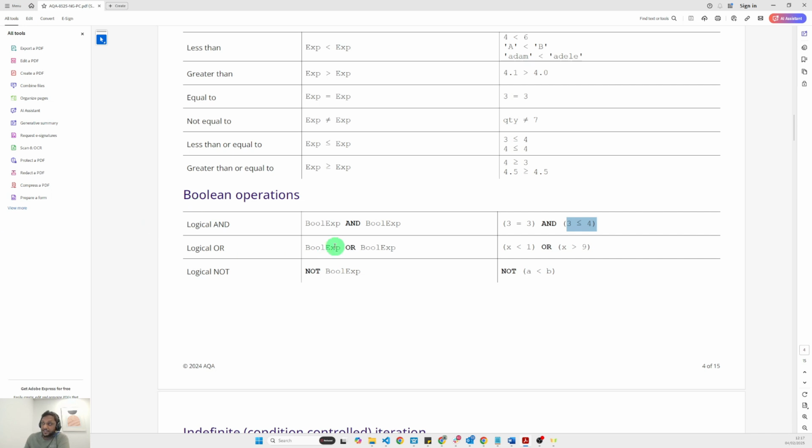But if even one condition fails, like 3 equals 3 and 3 is greater than 4, the whole thing becomes false. So it's like saying you need to finish your homework and clean your room. Both have to happen.